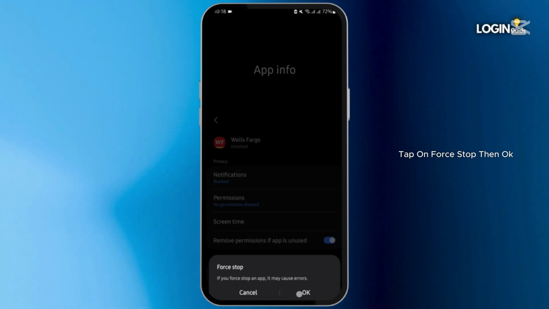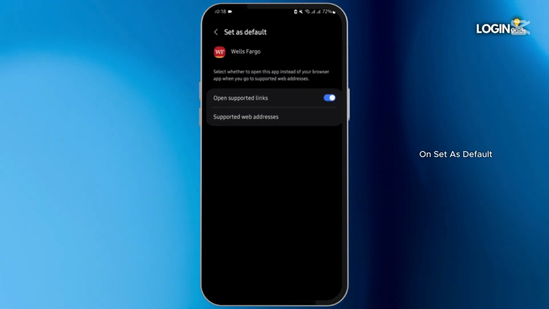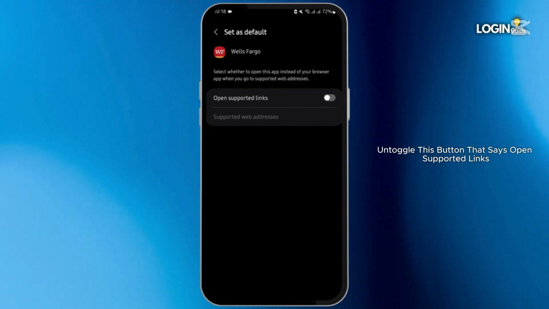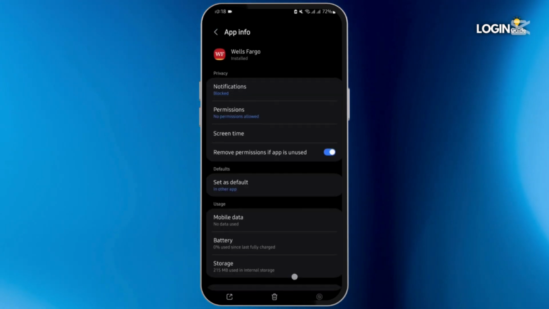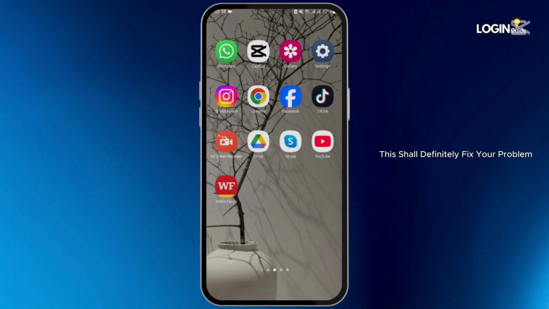Tap on Force Stop, then OK. Likewise, under Defaults, tap on Set as Default. Untoggle this button that says Open Supported Links. Once it's all done, restart your device and this shall definitely fix your problem.